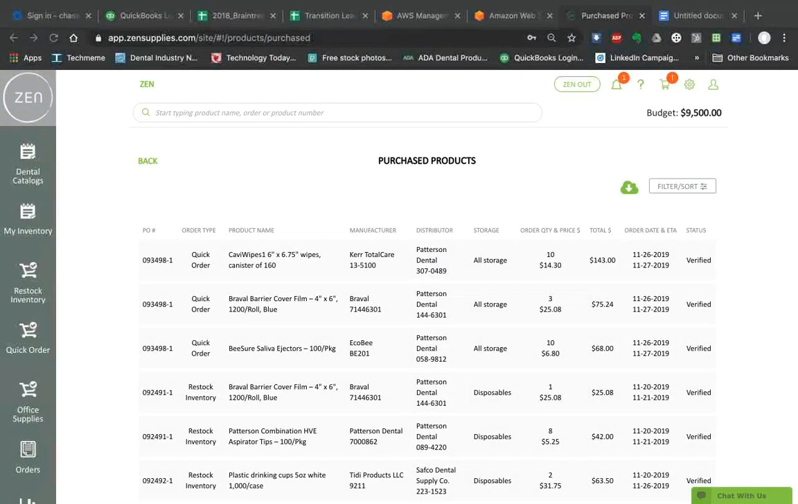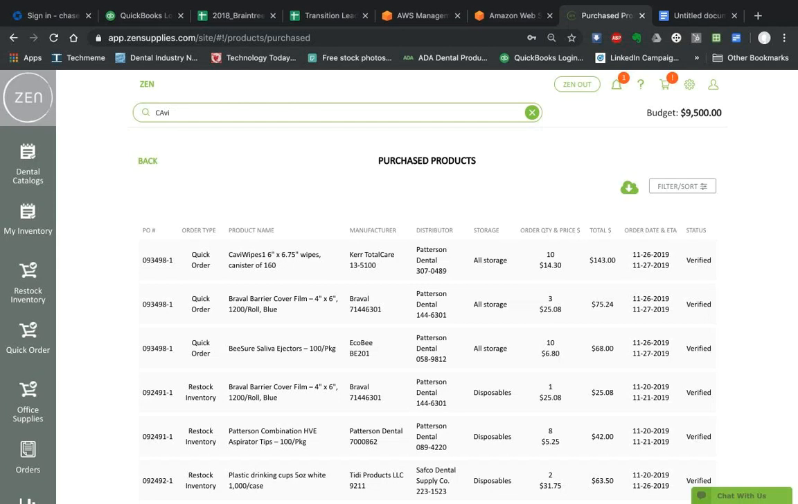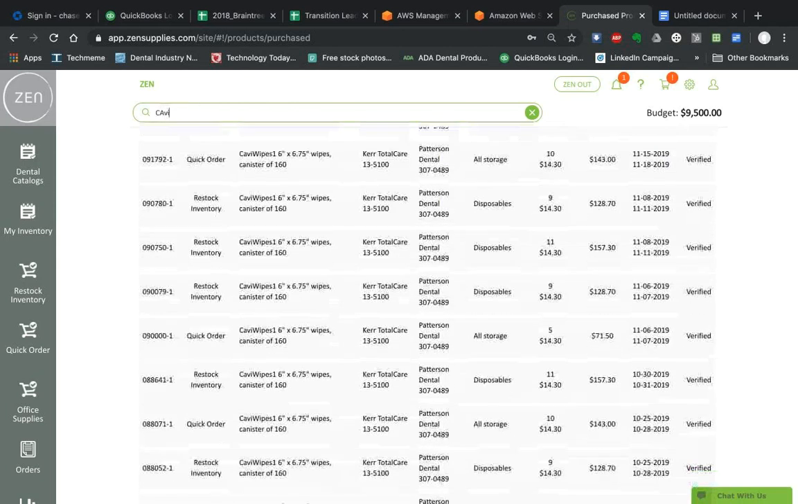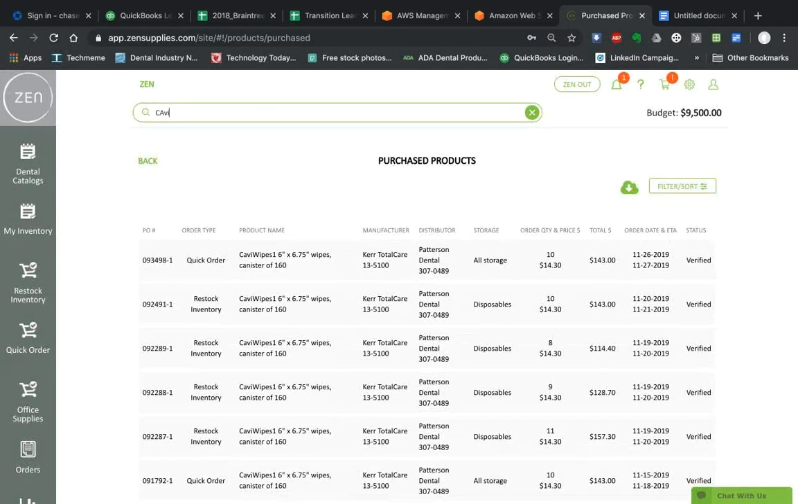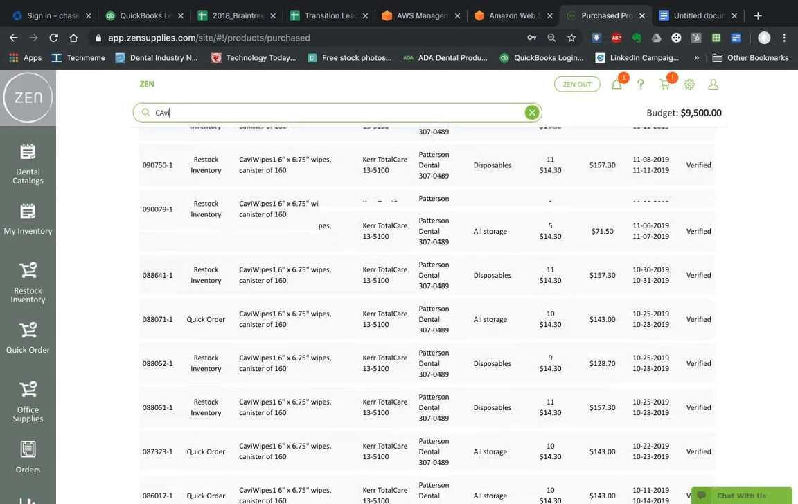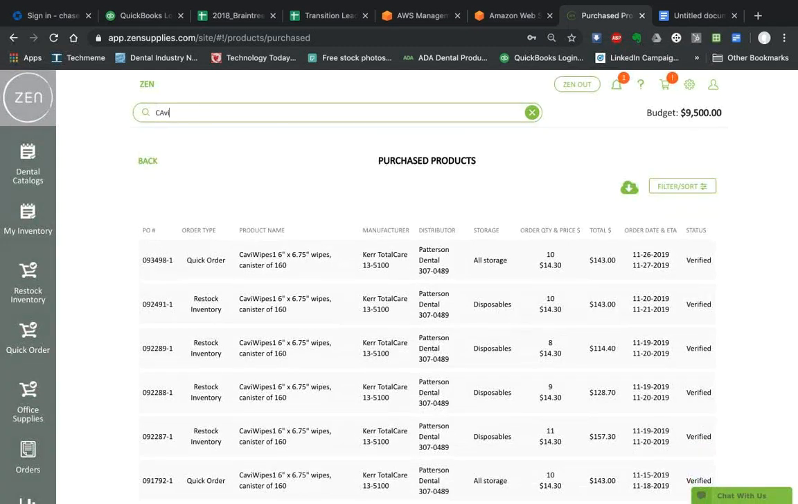So that came from one of the offices, Studio Dental. Instead of going order by order, trying to find what you ordered, you can just go here and say, okay, when did we order caviar wipes? You can just put caviar in the search, and it filters everything by caviar wipes and gives you the date. So like I have a 26, I have it on the 20th, 19th, 18th, and things like that. So it's really easy to find.